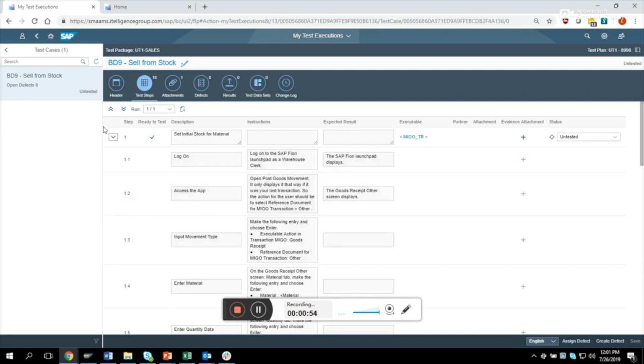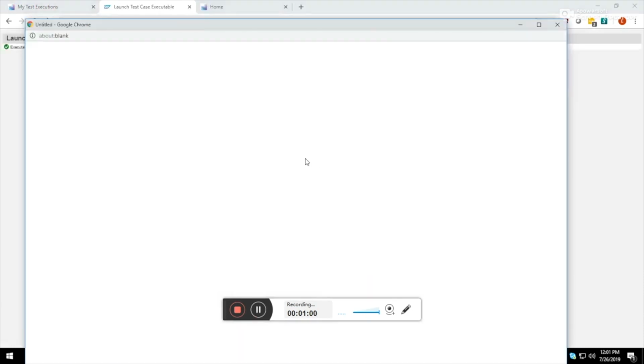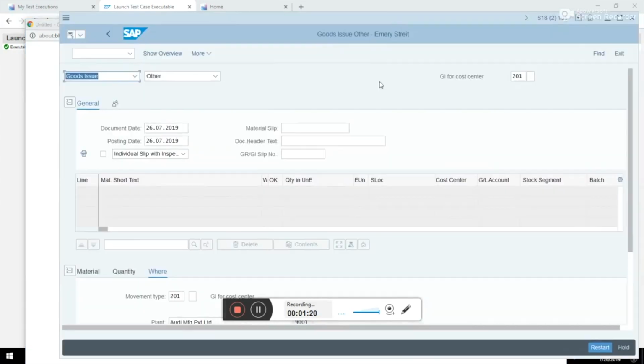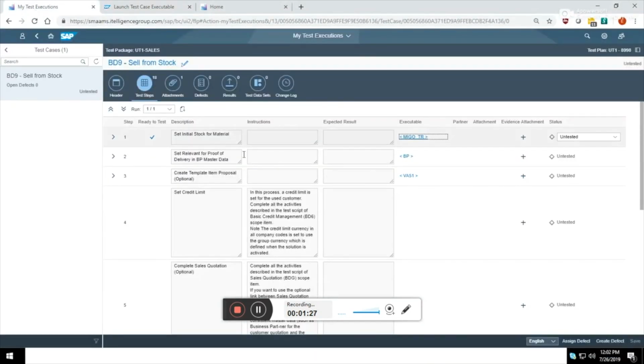And when you're ready to launch the application, you can click on the executable. And this will either launch a Fiori app or a SAP GUI transaction. You can go in and actually run the steps. And once you're finished, you come back to Solution Manager and you can mark the test as successful.